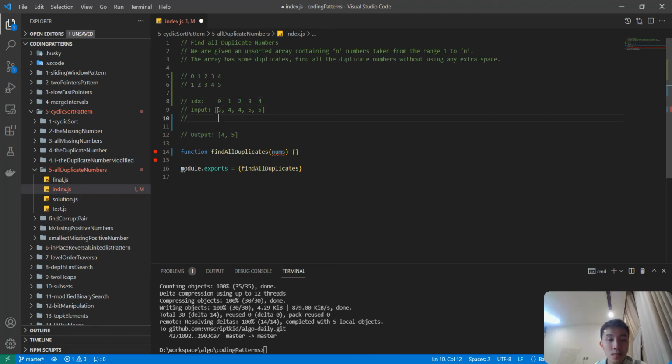So we should bring 3 to the slot at index 2, right? Which is where 4 is sitting now. So I'm going to swap. 3 comes here and 4 comes here. So the pointer is at the first slot.